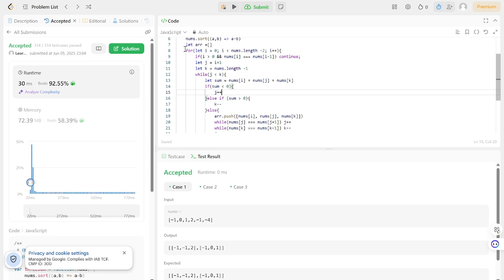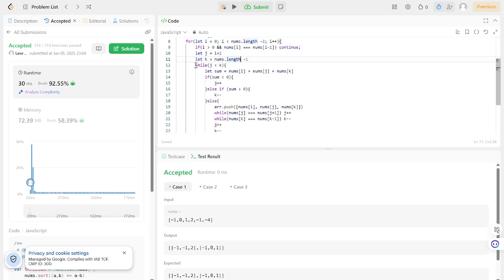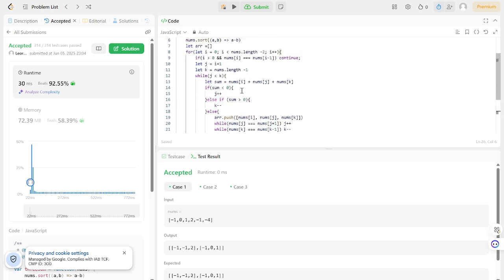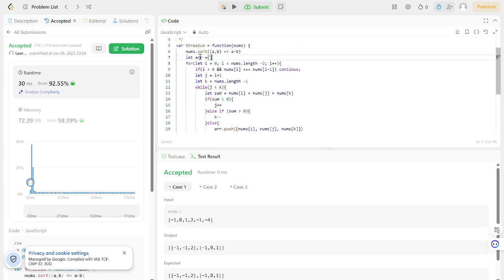This is a time complexity of O(n squared), as we're looping through the array, and then for each value, we loop through the array again. And this is a space complexity of O(n), as we're again storing the whole array.